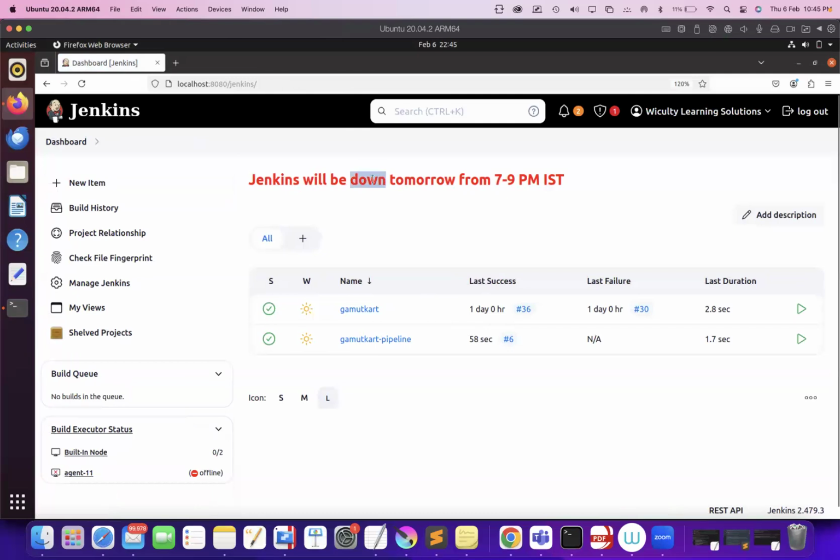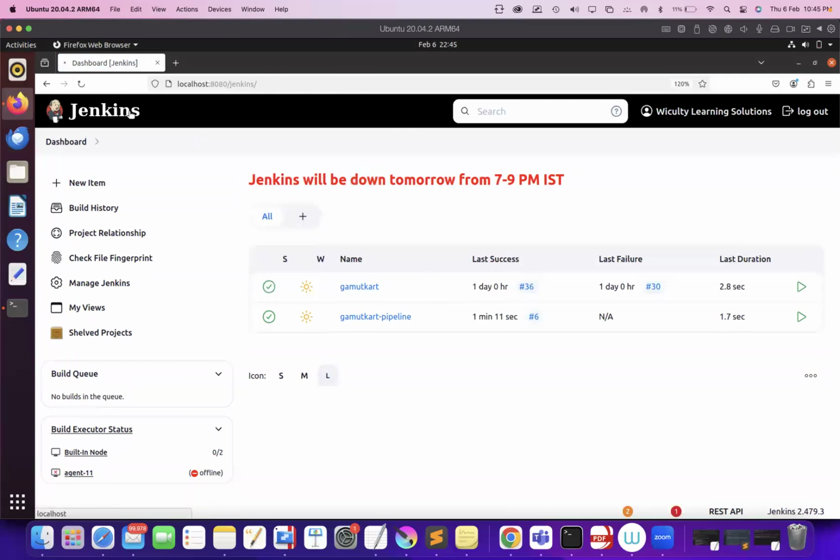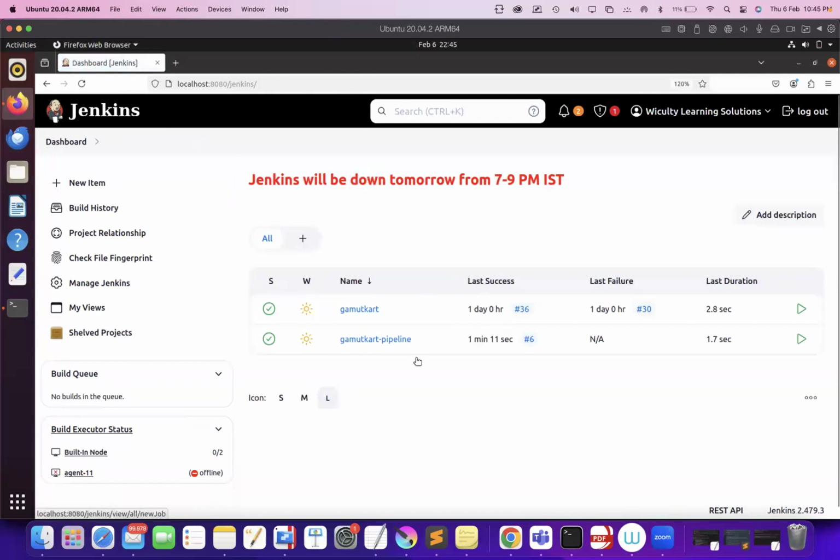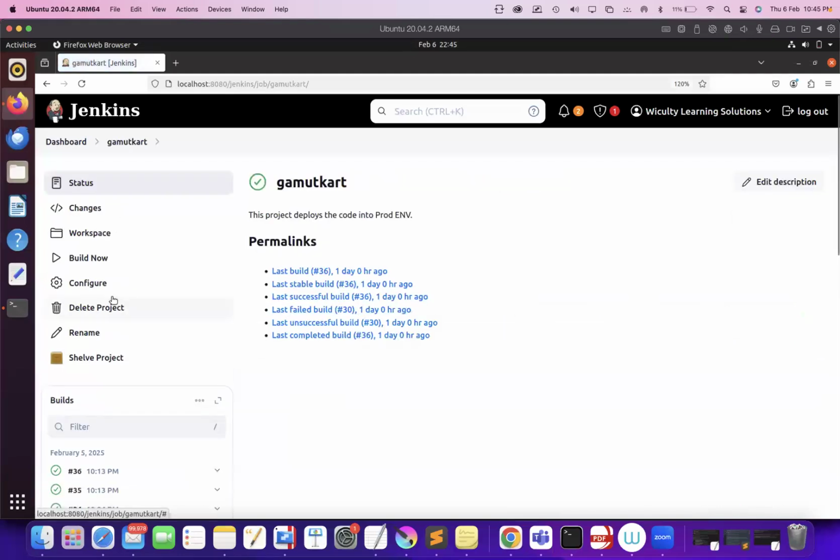Say for example, this is my Jenkins, right? Correct. This is our freestyle project, right? Gamut cart. Go here. Do you see unit test reports here? No.